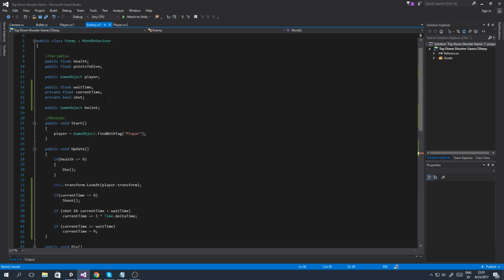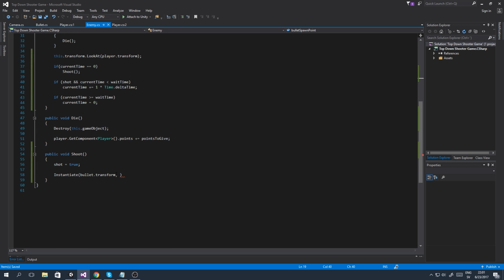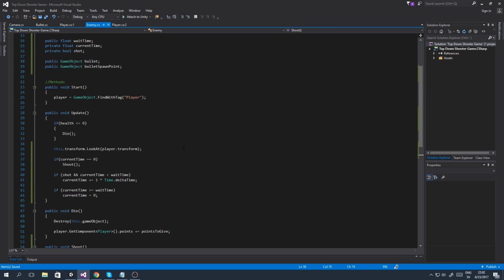Okay, so we're gonna create a new variable one more time. We're gonna say public game object, what was it called, bullet spawn point. Okay, so we're gonna go back to our public void shoot, and inside of the parentheses we're gonna say bullet spawn point dot transform, quaternion dot identity. There we go. What's wrong here? Cannot convert from Unity. Oh, it was supposed to be dot position. There you go. Cool, that should be working fine.